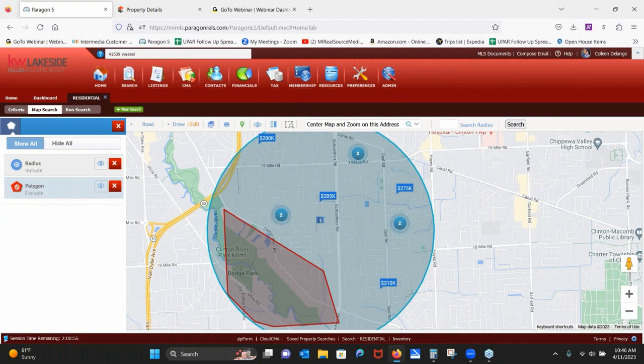Now I'm showing you this in the way of comps, but keep in mind you could actually do the same thing if you're working with a buyer and you want to exclude a big area of a city. Or maybe he's looking at a whole county, but he doesn't like this one little area at the northeast corner. You can actually exclude that too.